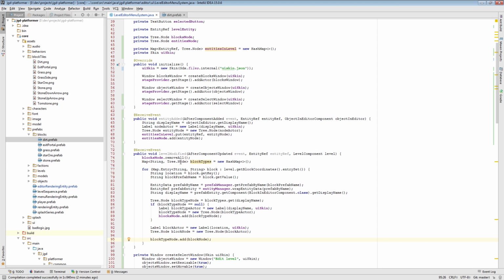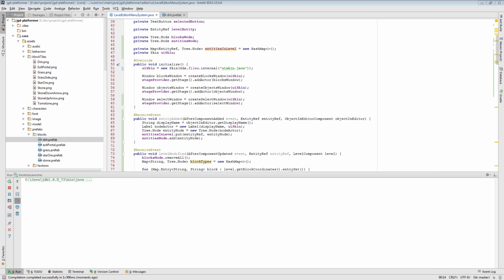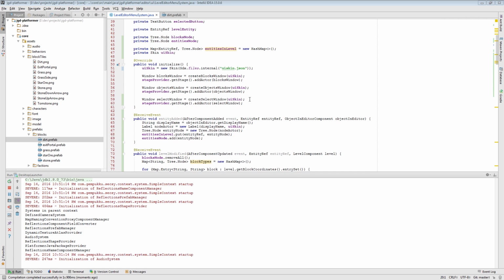Okay, so what will happen, I will create one node under the blocks for each type of block that exists in the scene, and underneath I'll display one for each location. That way we'll be able to navigate it more easily. So let's check if it works.